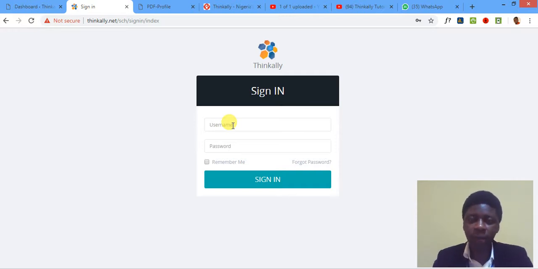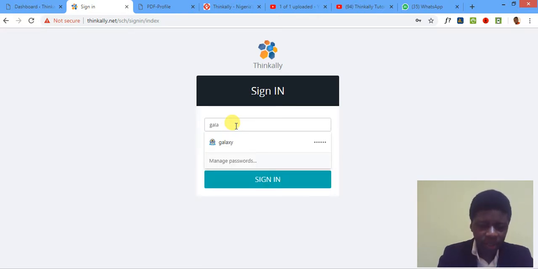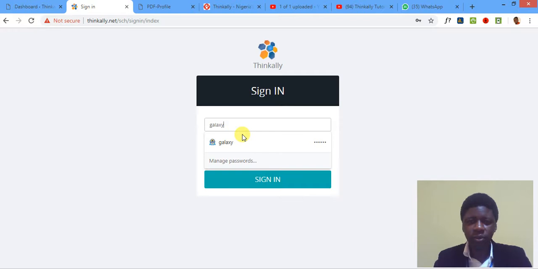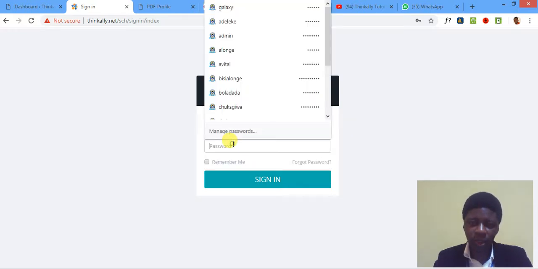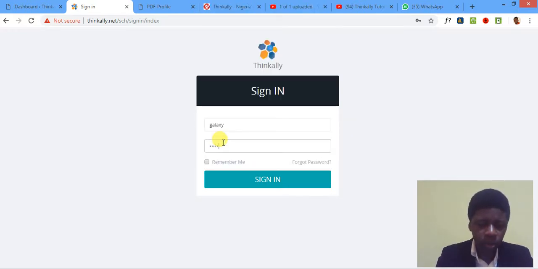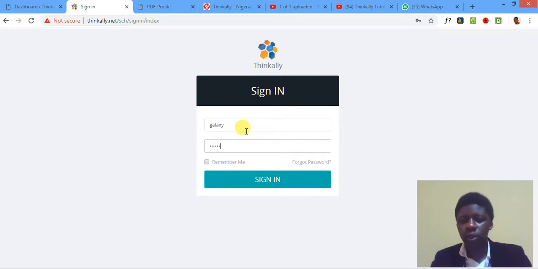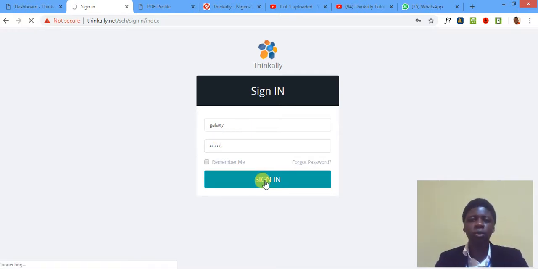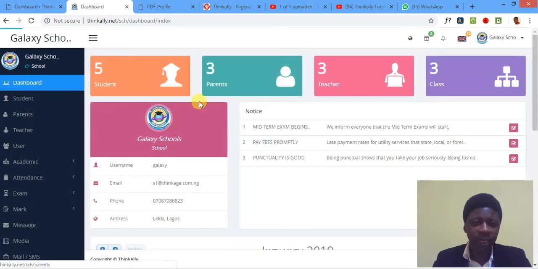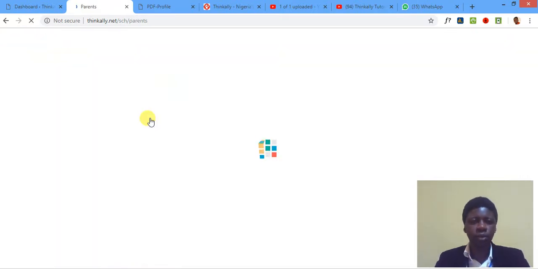Remember that on the system here, it's also referred to as guardians. Now, the login I'm using, which is Galaxy, is a demo login. So Galaxy is a username and then password. I'm gonna show you that. Okay, so I hit sign in. So once again, I'm signing in into the robust new version of THINKALLY. I head on straight away to parents. I click on parents.